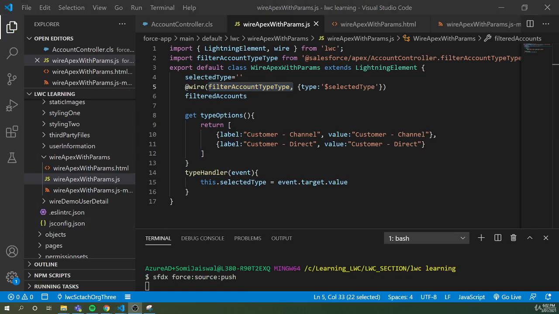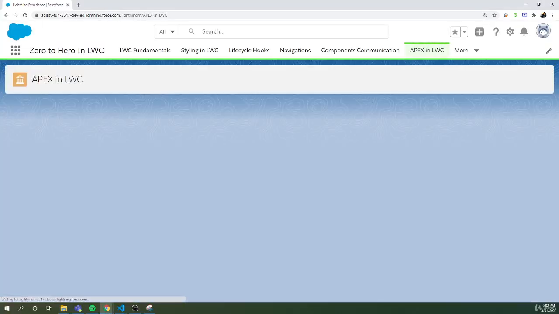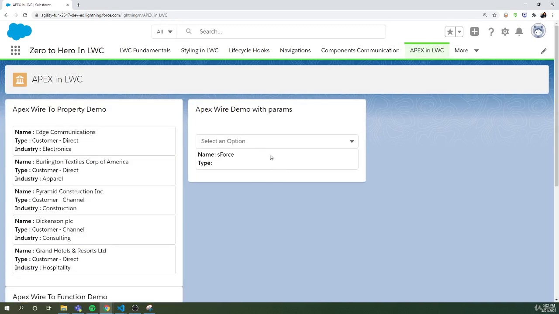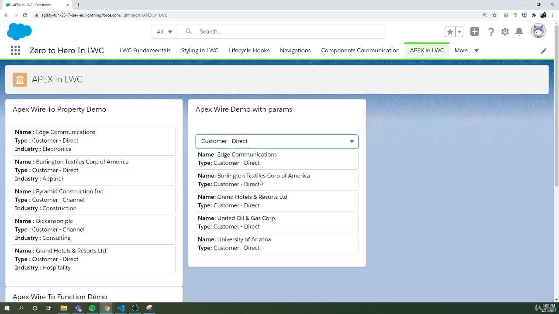I'm deploying now. So now it's deployed, and let's refresh the page. Now you see we have a combo box and we have the account list. And if I open this combo box, I have two options, customer channel and customer direct. So let me select the customer channel, and as soon as I select the customer channel, it went to the Apex method and it called all the records which have type customer channel. And if I change it to customer direct, it will call all the account records where the type is customer direct.